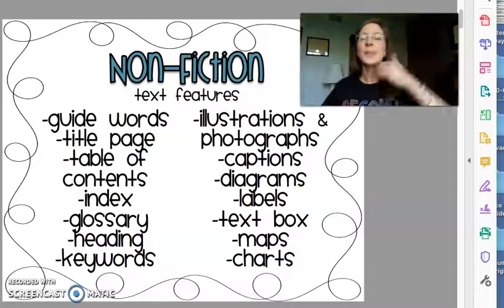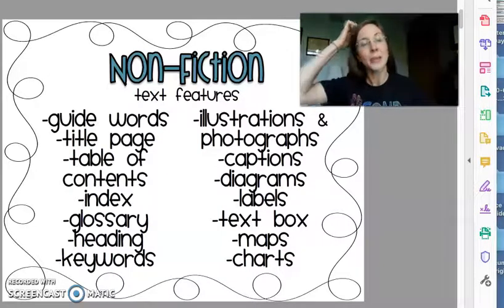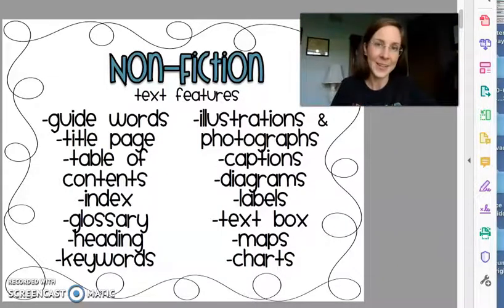So let's go through some of the basic text features, and then you'll be able to practice identifying them on your Google Slides. But I hope you do what I did and find some books you have at home and look for those text features, both in some fiction stories, but also nonfiction text.